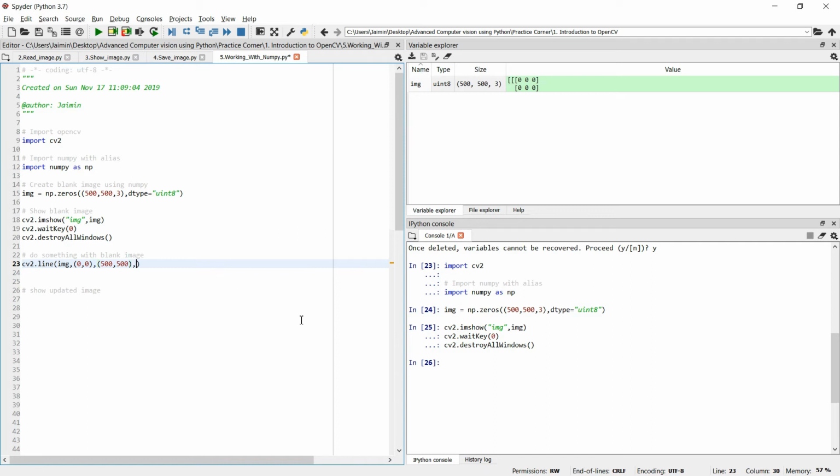Then you can specify the color, like 255, 0, 0. There are 3 values representing B, G, R, so the line color will be blue. And then we have the line thickness, start with 1, you can go to any maximum number, and it will return the new updated image. So we will assign the new image over here. Execute this code.